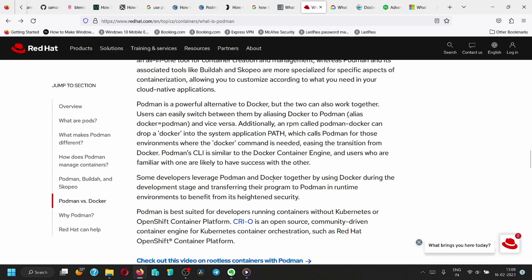So they will use Docker in the development stage, and when they want to push the application or the image to the production server, they will transfer the Docker image to Podman using the above RPM called podman-docker. So it will drop a Docker into the system application path of a production server which has Podman running. So you can see both are interchangeable. You can publish images or applications from Docker to Podman, and I think vice versa is also possible.